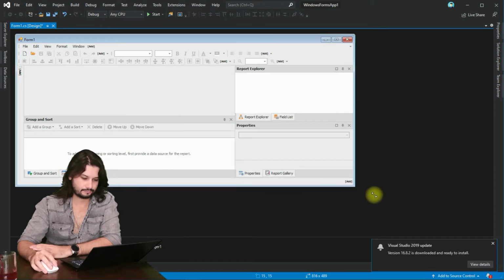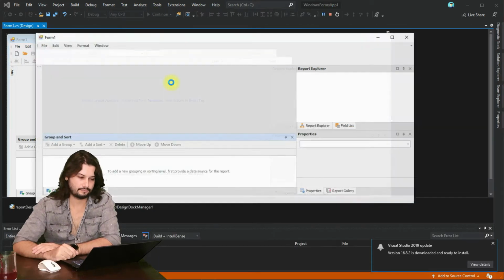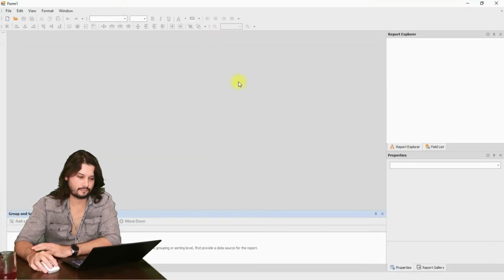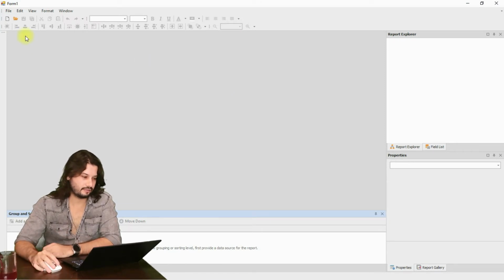Resize. And start. Our report designer interface is ready. We can start to use it. New.